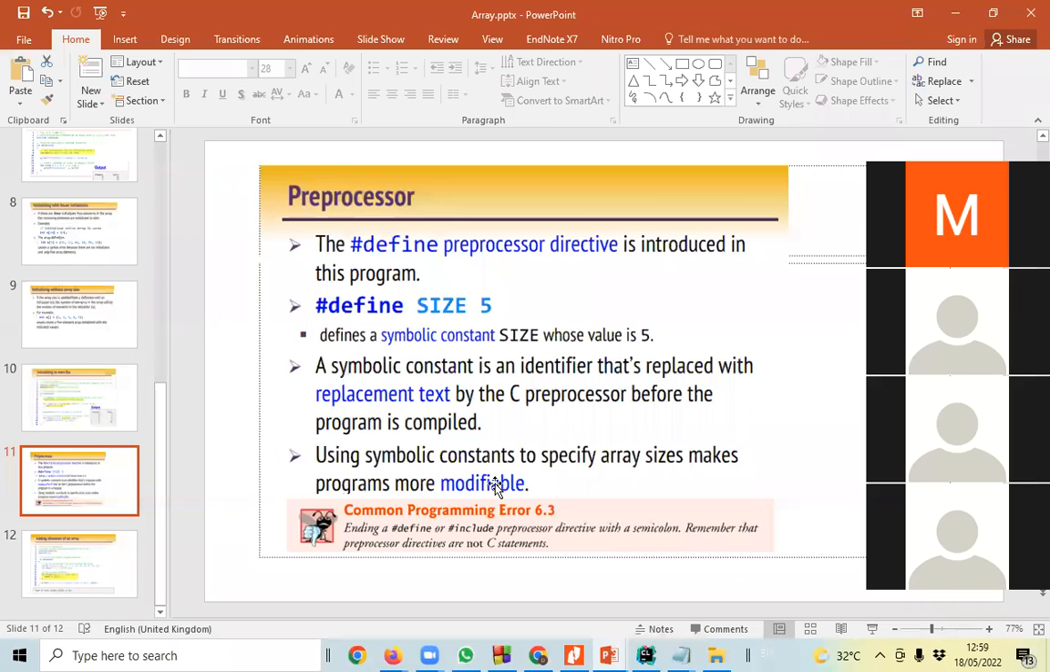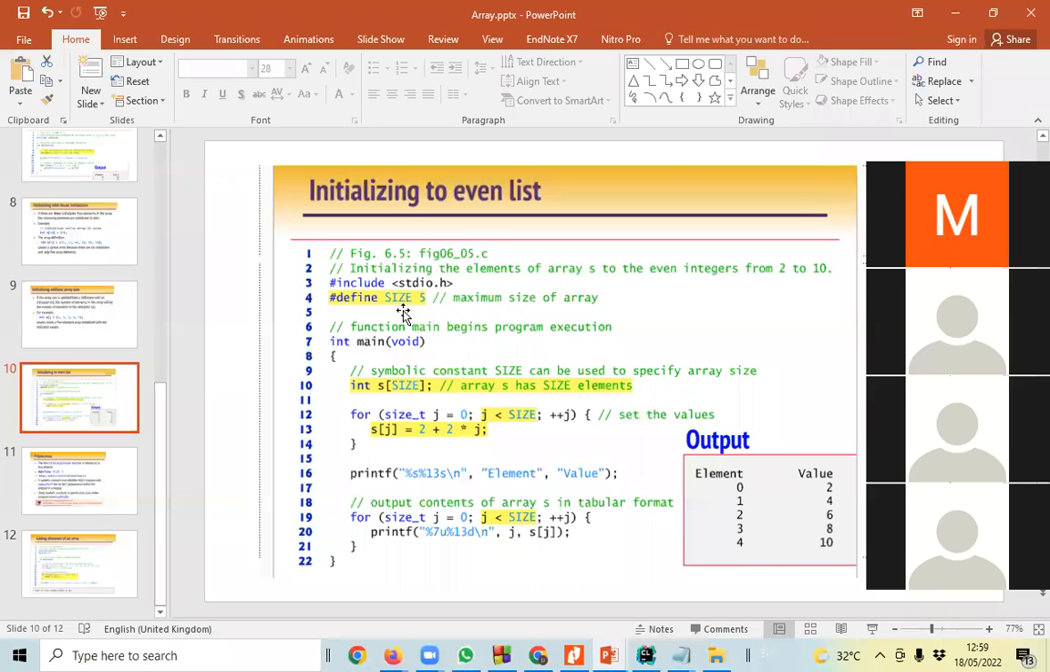So why are we using SIZE? Because if I just replace 5 with 10, then automatically all values become 10, and there is no need to change every position. That's why we are using the size constant. This is the advantage. If I replace 5 by 100, then I can store 100 values. Do you understand why I am using this define? Yes, sir. That's why we are using the define constant.